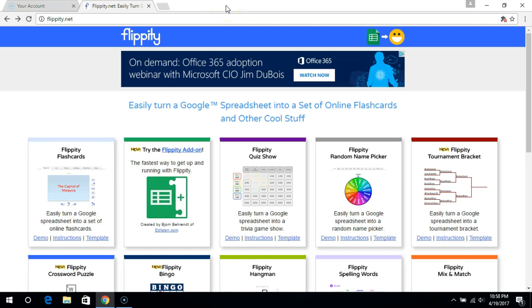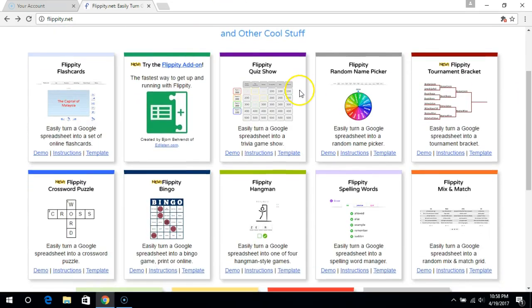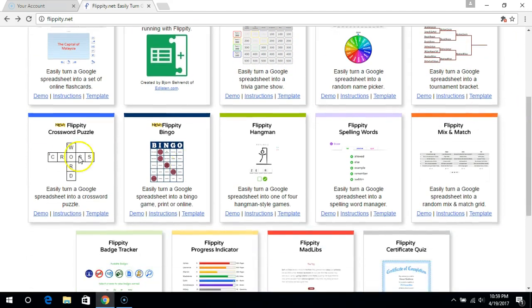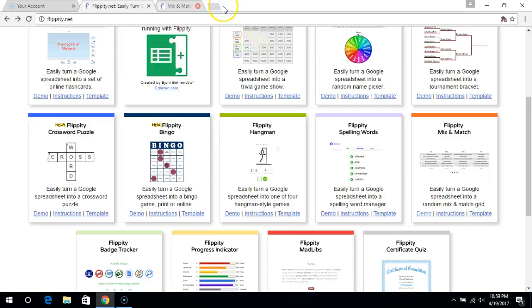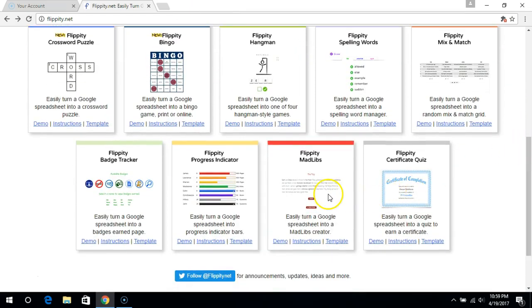So let's go back to Flippity.net real quick and just see some of the other possibilities. You can do a like a Jeopardy show. You can do a tournament bracket. You can do crosswords, a bingo, hangman, spelling words. This little flippity mix and match might be good for English, where you can make up stories with the different settings and things. You can also print certificates, do Mad Libs.